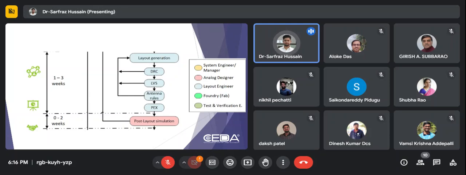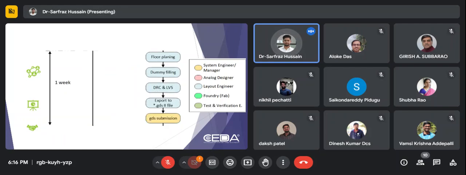After layout, what are the additional parameters? After adding the parasitics, how is my circuit going to behave? This post layout simulation does not take much time. Within just a week, we can complete it. After this post layout simulation is completed, we go for the floor planning.